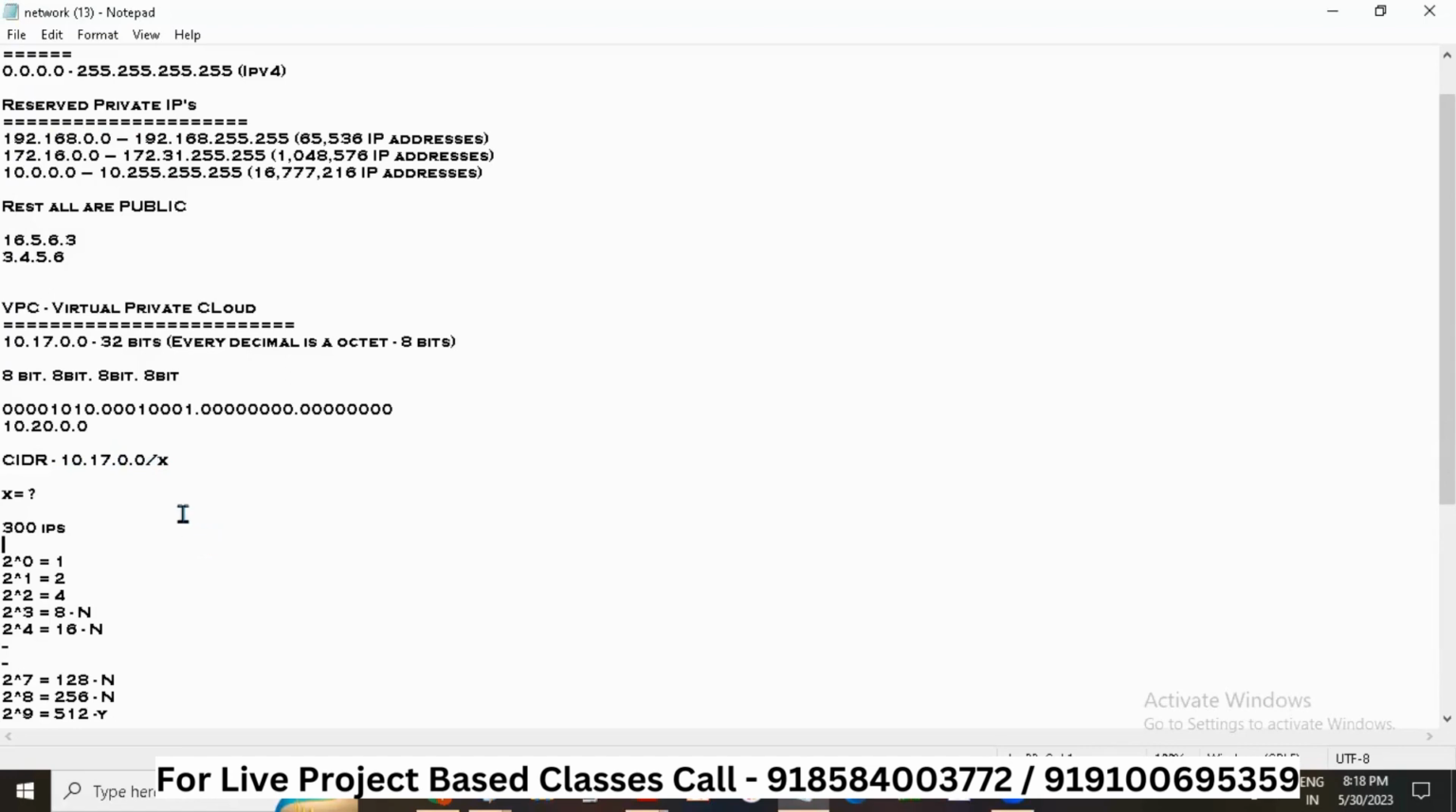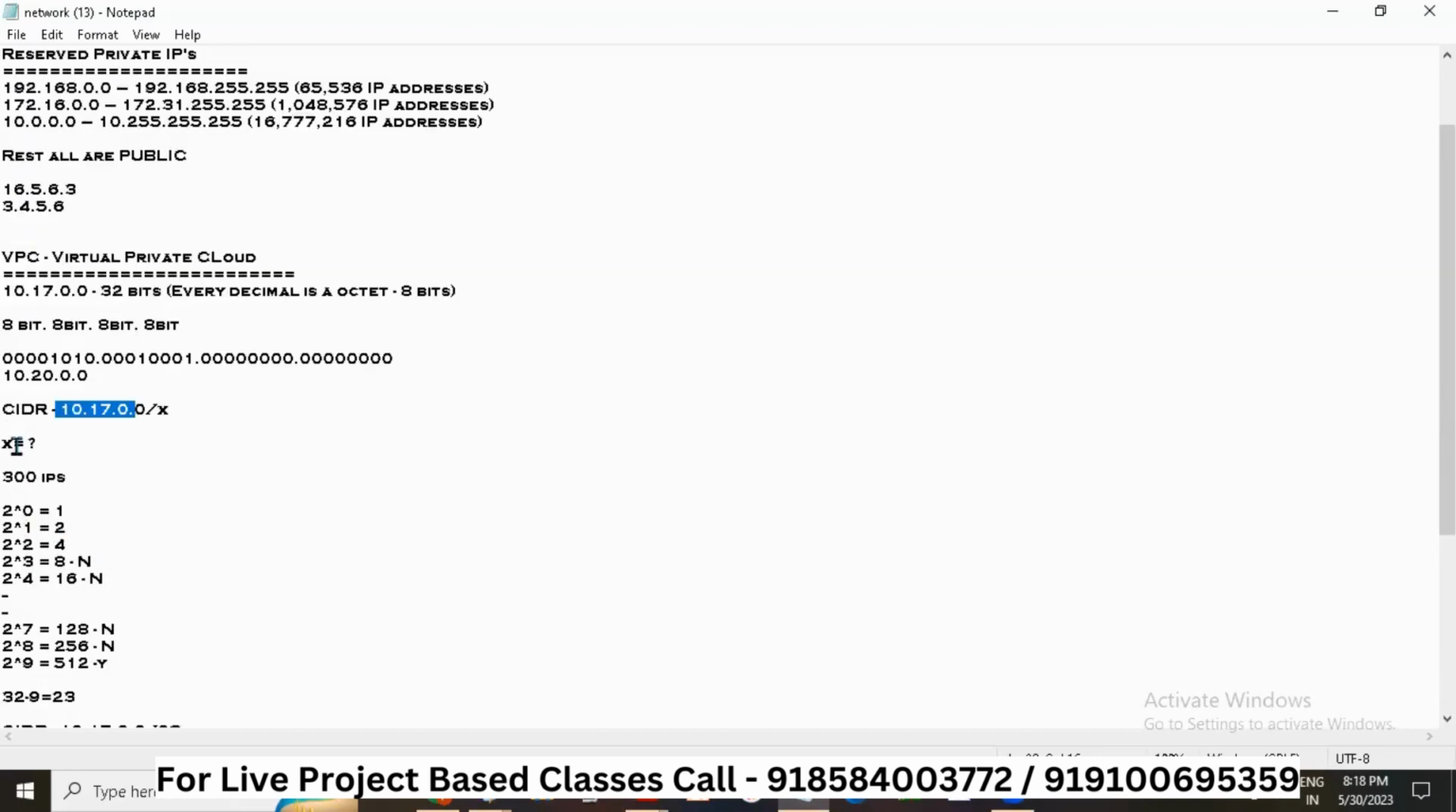So first decide the IP of your VPC, which should be a private IP. So we have decided this should be a private IP, because VPC is virtual private cloud, meaning we are migrating 300 devices to the cloud. Now, how do we calculate X? We have to calculate the value of X. We have 300 IPs. So how will we calculate?